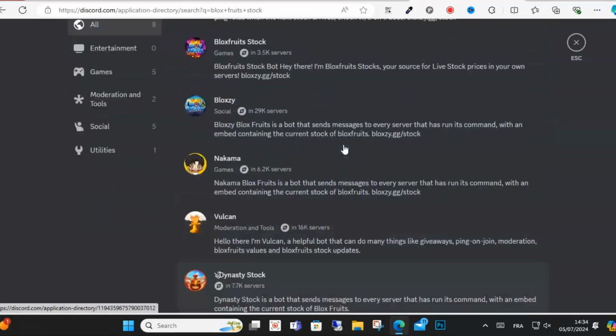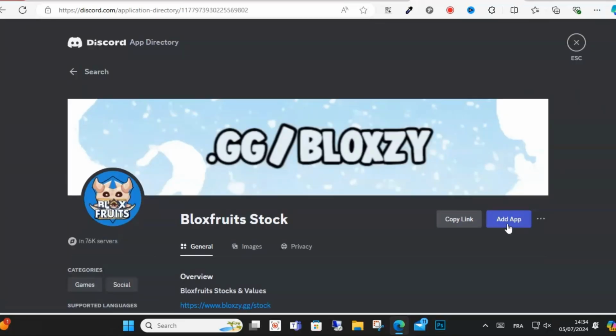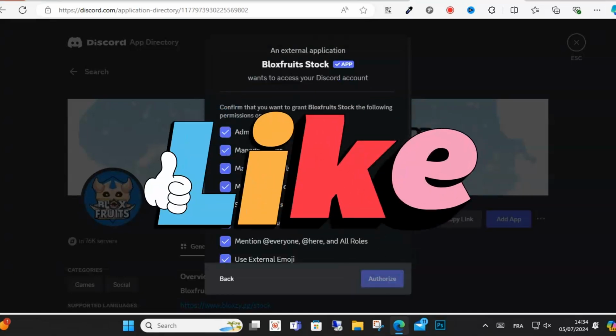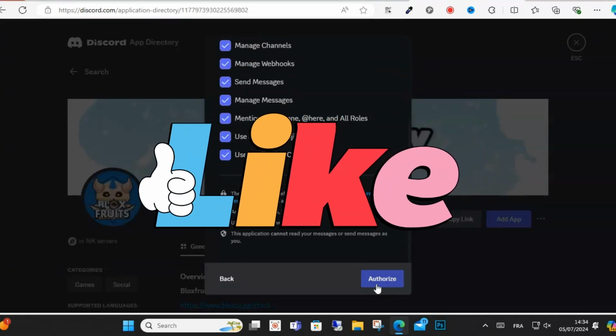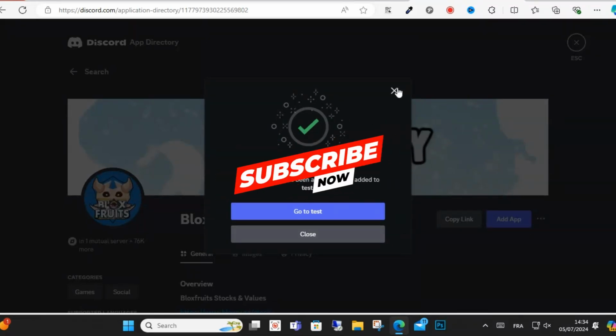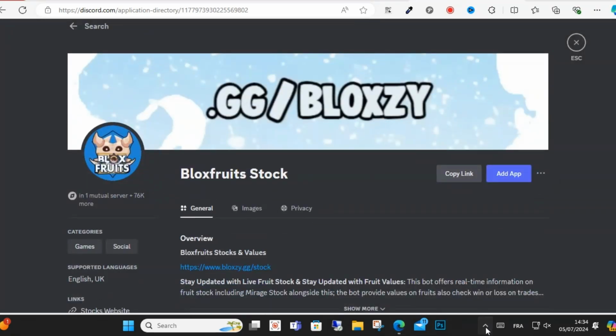You can see here that the first app is the Blox Fruits stock Discord bot. Click here and you can add it to your server. Select the add option and make sure this is the correct server, guys. Scroll down and click Authorize, confirm you are human, and after that your server is done, successfully added.